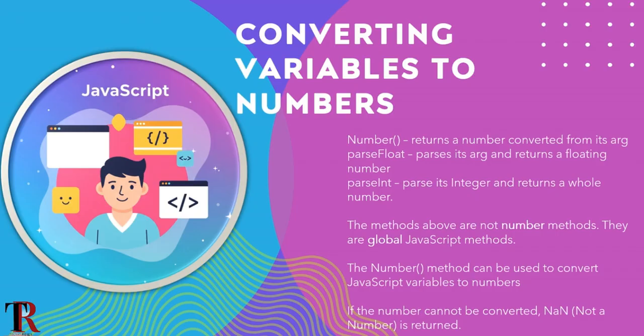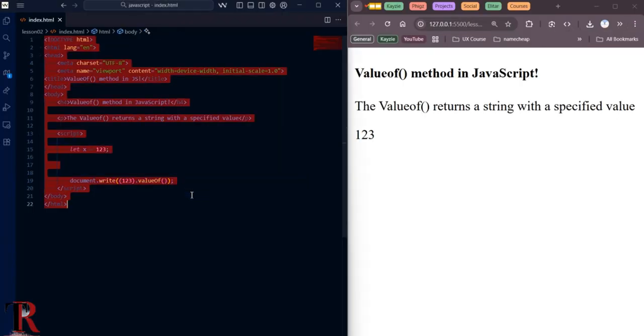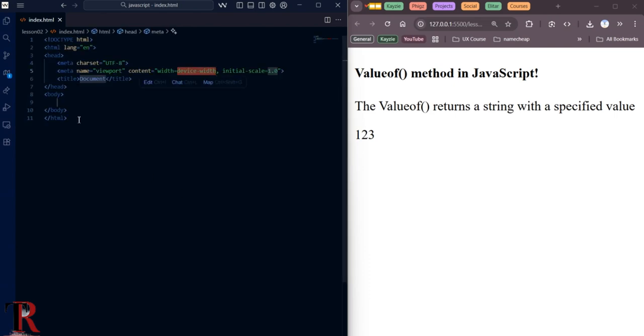If the number cannot be converted, NaN, not a number, is returned. So if you try to convert a string or a variable to a number and it cannot be converted, you get NaN. So let's just dive in and see a demo of what this means when working with the Number method. Okay, I'll clear this and make another one.